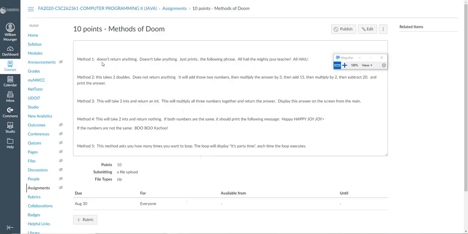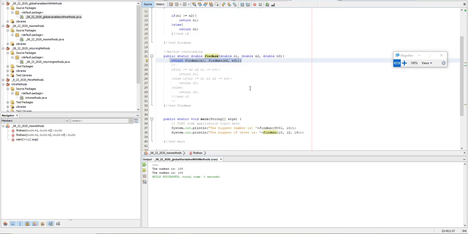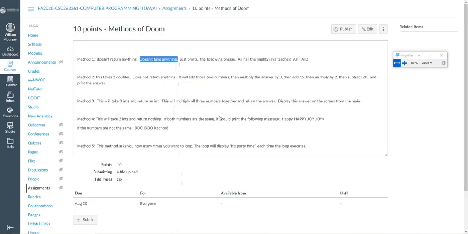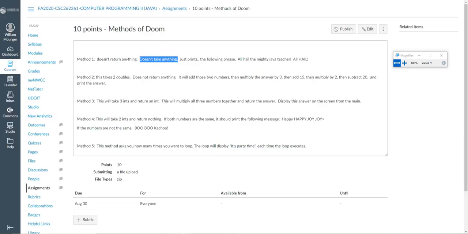Now, method 1 doesn't return anything. The key word there when I say doesn't return anything, well, if it's not giving anything back, then what is it going to be? A public static void, for example. Doesn't take anything. Well, when I pass a variable to it, I give it arguments. And if by chance I want to give it something, then I'm going to give it 3 doubles or 2 doubles or a string or something along the lines of that. If I give it nothing, that means in parentheses, I won't have anything there. I'm not giving it anything.